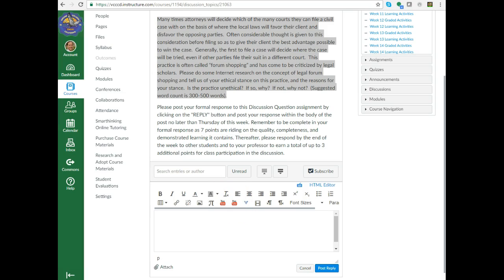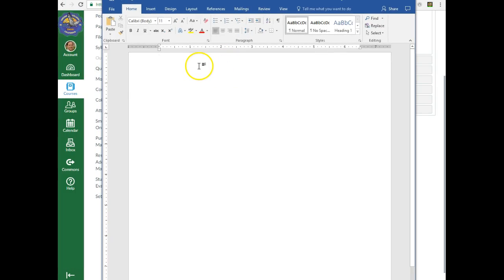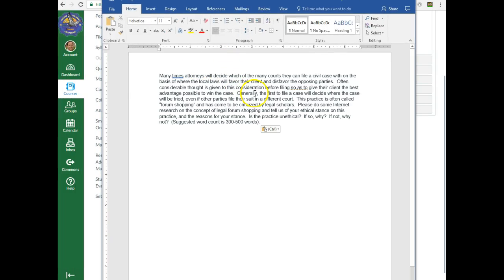So instead of doing that, what you do is you simply go and open up a new Word document. You place the pasted question into the Word document, and now you have it there for you to use as a template to sort of know what you do have to do. And you'll have the scenario there. You'll have the questions that are asked that you are going to be answering, and then you've got suggested word count and so on. And you're simply going to type in your response.